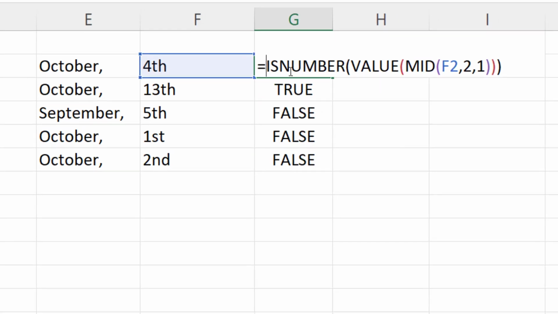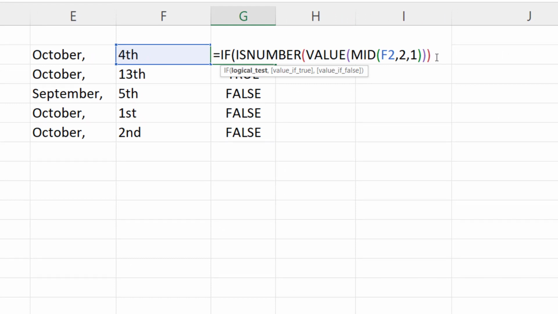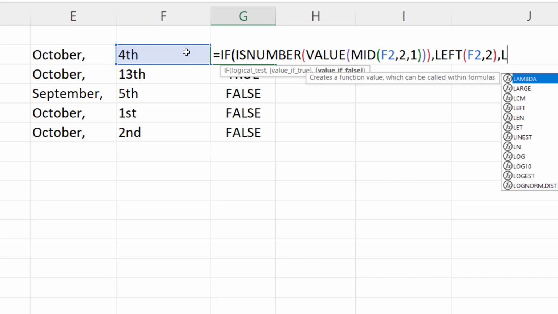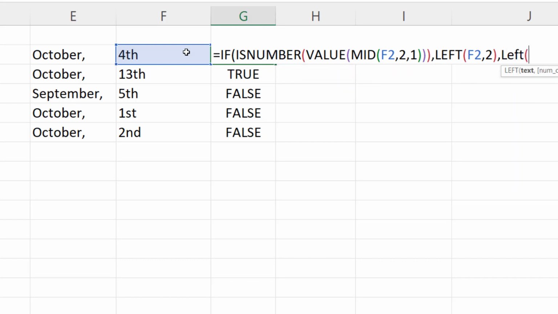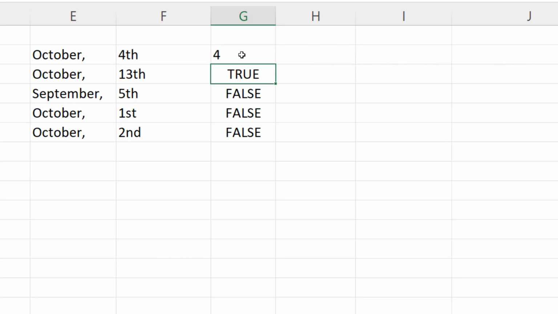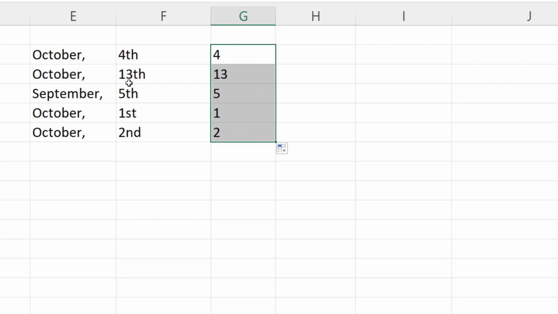Then I can say if this is true, then I want to return the first 2 characters from the text string, using the left function, otherwise I want to return the first character only. And if I copy this down, you can see it returns the numeric portion of each of these text strings.